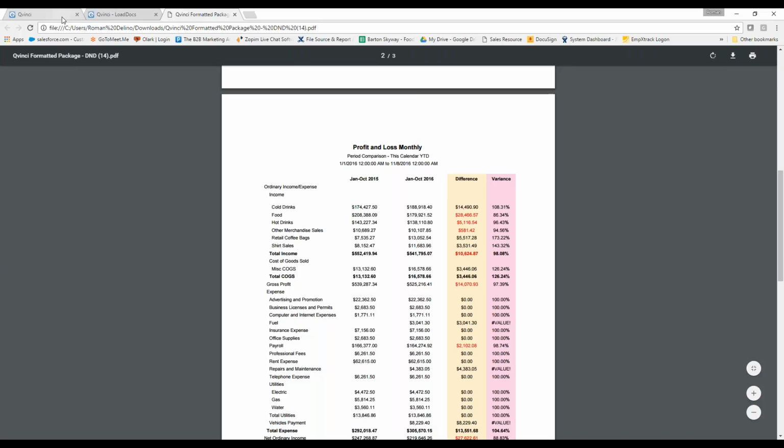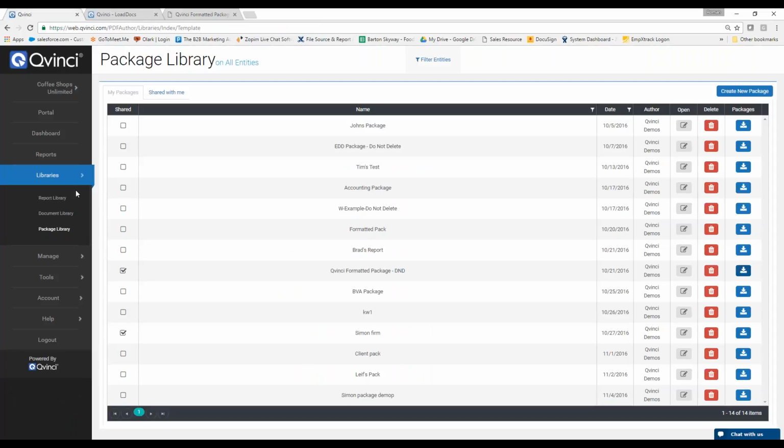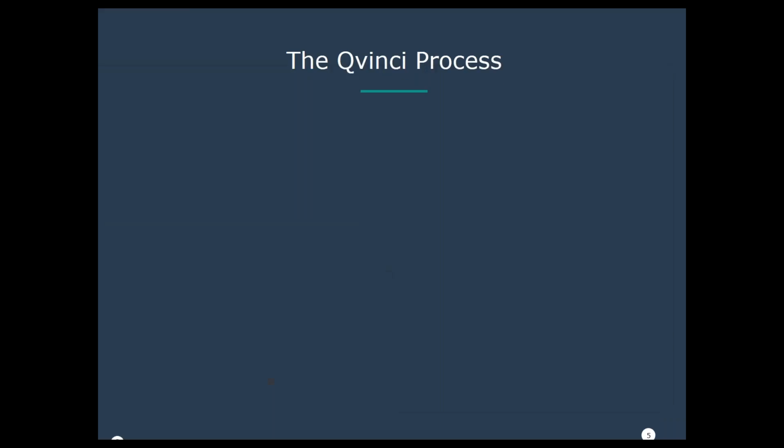So those are some of the high-level values that Qvinci for Accountants aims to offer to our accounting clients, and we go substantially further than that. But for today's purposes, that's what we're going to cover, and I would ask, anyone that would like to see more, please do not hesitate to reach out to myself or my team.